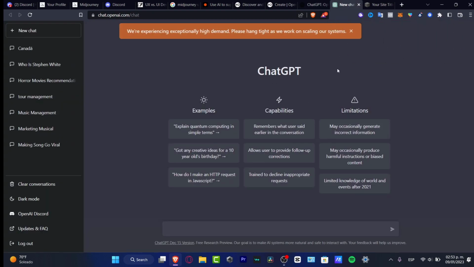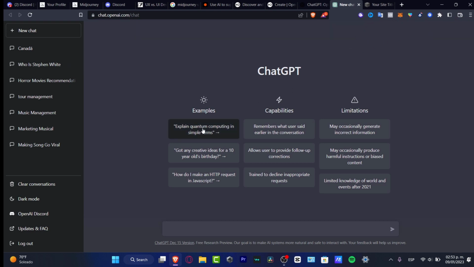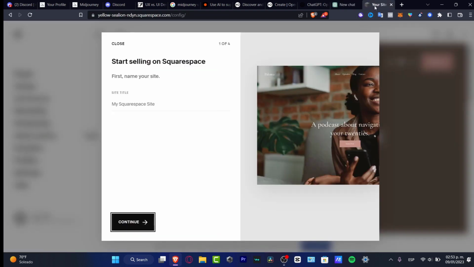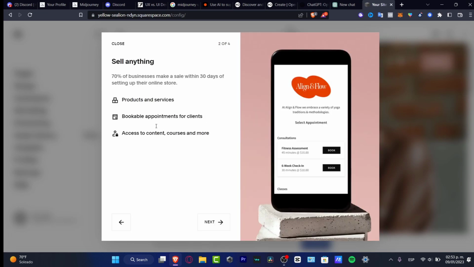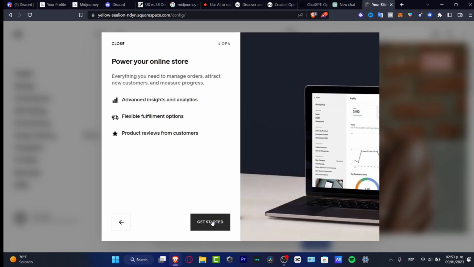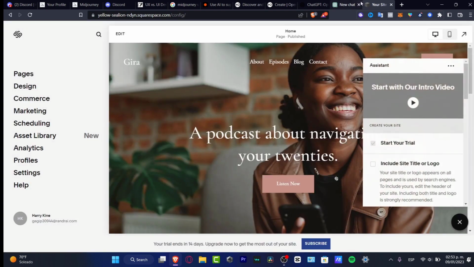If you don't know what this chat is, it's an amazing place to have a little post to help us create our stuff. Here are a few examples you can ask ChatGPT. This one can help us create your site. I'm using something called Squarespace. This will help me create my website, but if you want to create another website using Google Sites or Shopify, whatever you want, you're good to go.